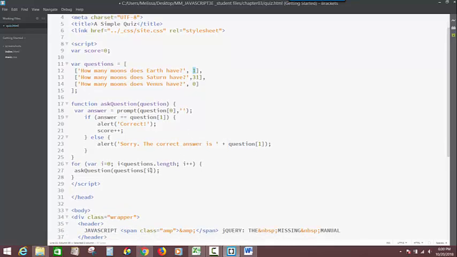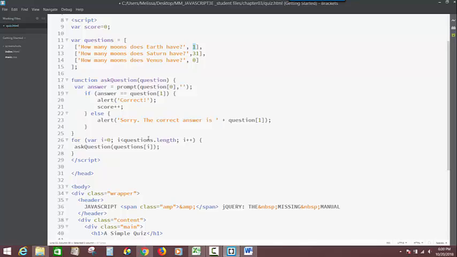So how we get this to run is we do a for loop. We're making a new variable called i, and it's going to pull in whatever the length of the questions is. Remember, length refers to how long the array is. Well, it's 3: 1, 2, 3. So we're going to start with 0, that's this question, and every time we're going to add 1. So each pass, it's going to add 1.